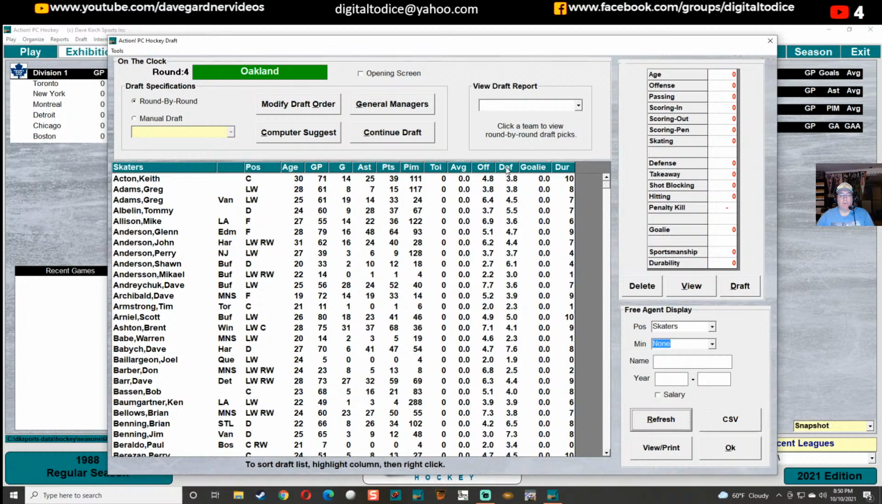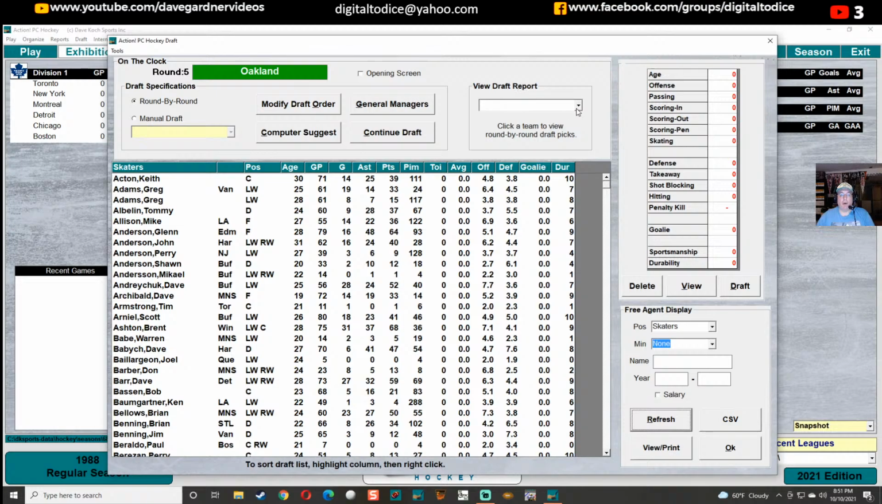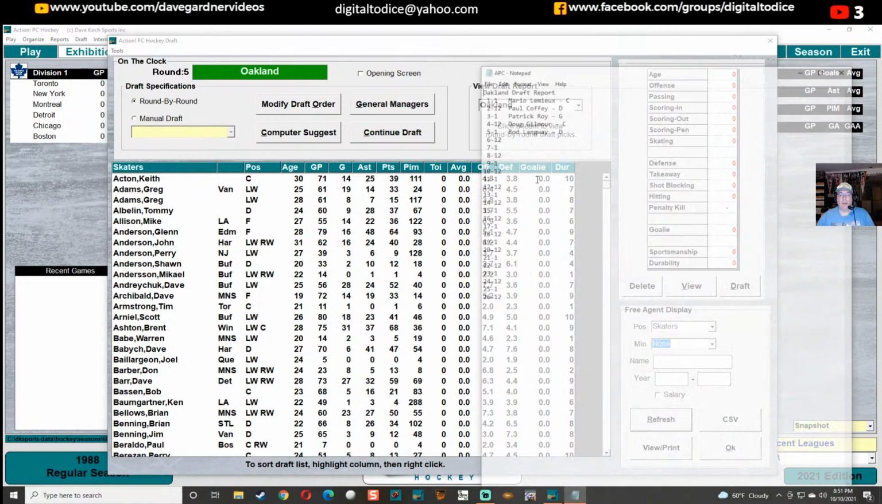So maybe I'll look for defense right now. 31-year-old Rod Langway. Oh, Scott Stevens, way too many penalty minutes. But he played all 80 games. Langway didn't get many points here, but 31 years old, that's not a terrible age for a defense. All right, so we're going to go Rod Langway on my first D. And let's draft him.